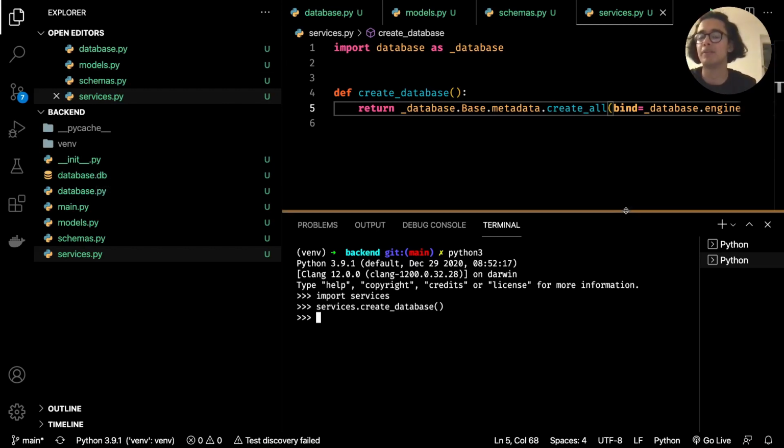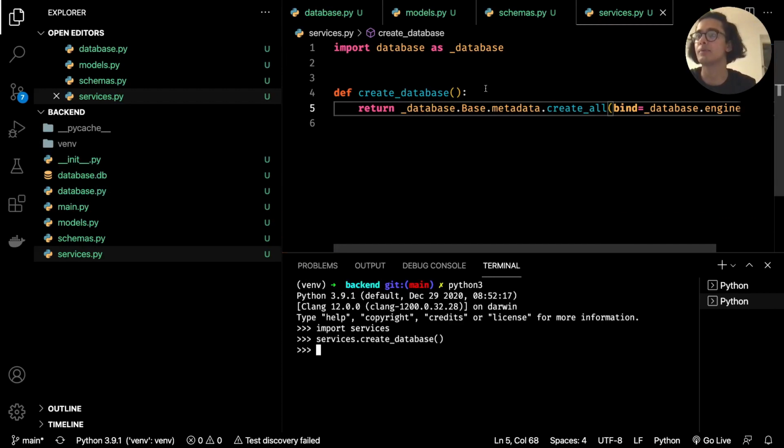But that's really it. That basically sums up the creation of our models and also the setting up of our schemas. In the next video, we'll start looking at how we can create a user and also jump into authentication.